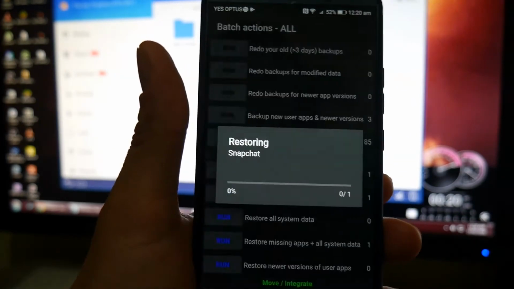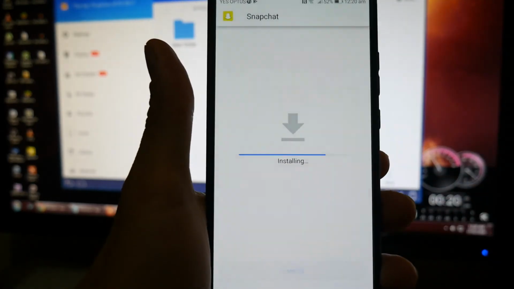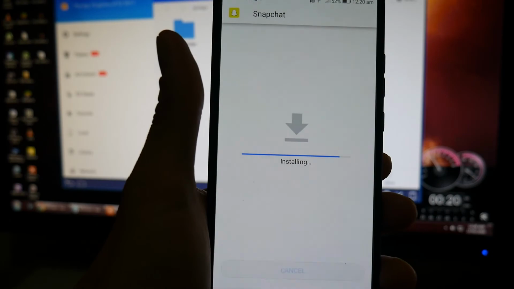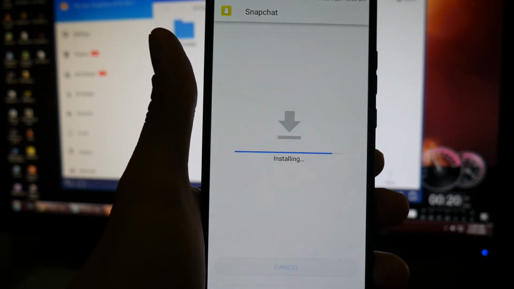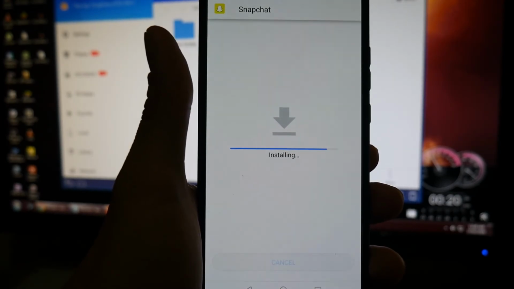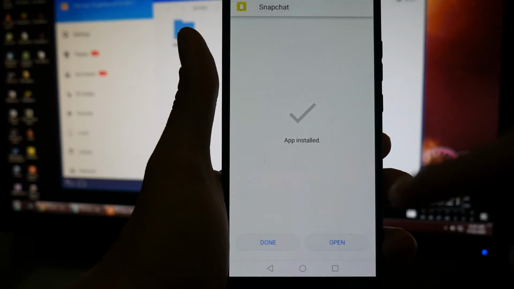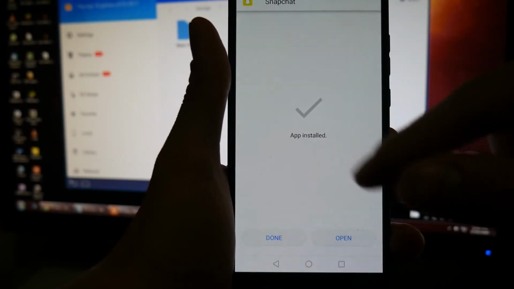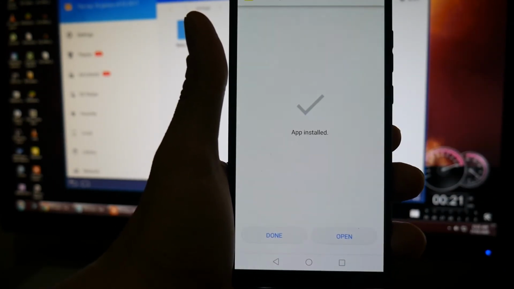Okay, so it's restoring Snapchat. It's going to ask you to install. Okay, just give it a few seconds to install. Okay, now this is very important. So you have two options, done and open. Make sure to press done, because if you click open it just won't work.